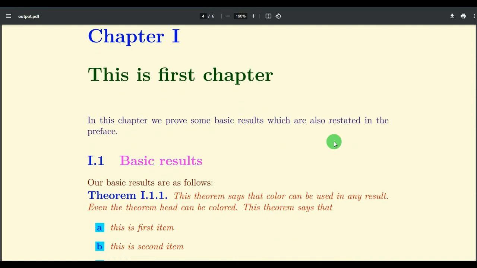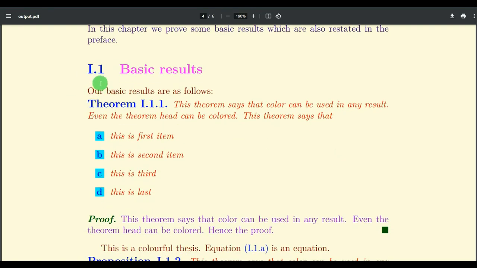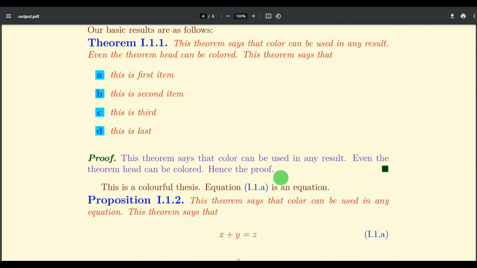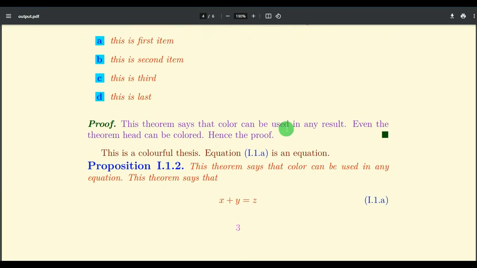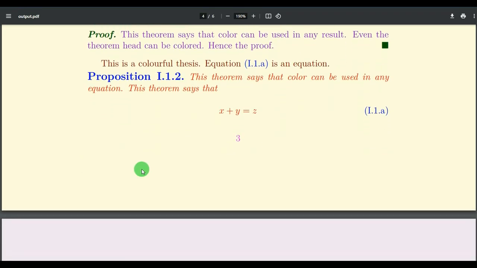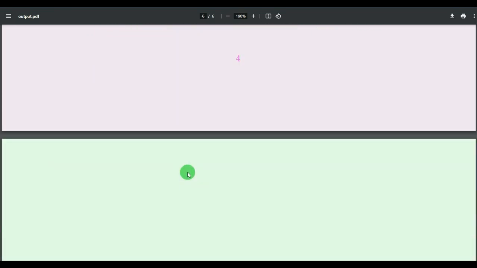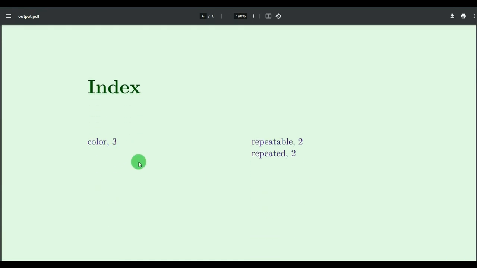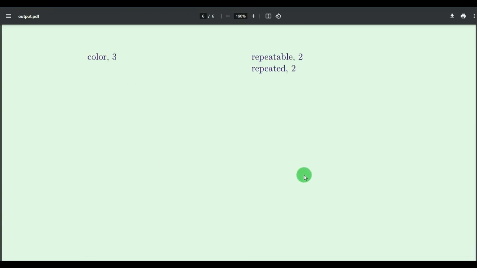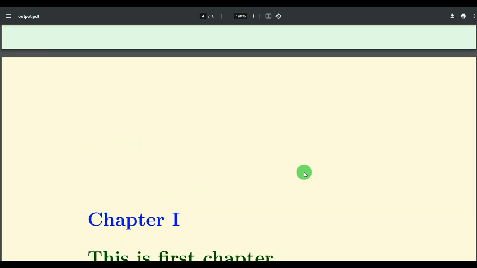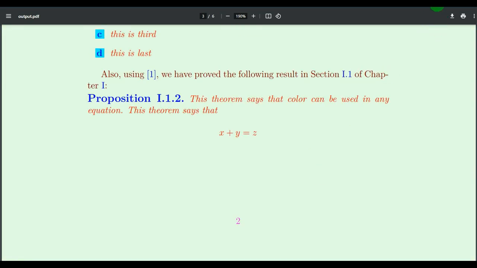See it, quite colorful. This is the original statement, and it is written under a repeatable environment, and there is a proposition also, and then there is a bibliography. It is also colorful, and then finally I have written index. I have written only 3 items in the index, so this is how the thesis looks like.